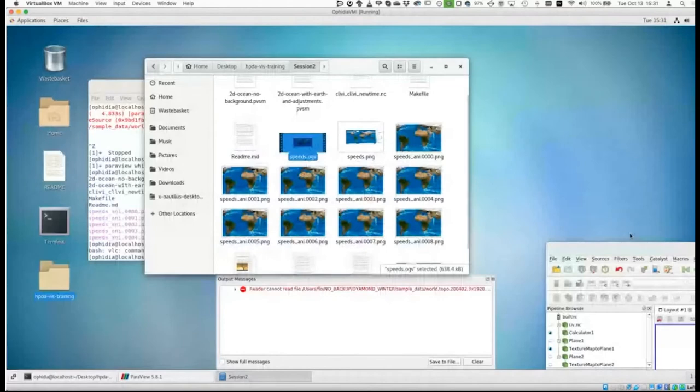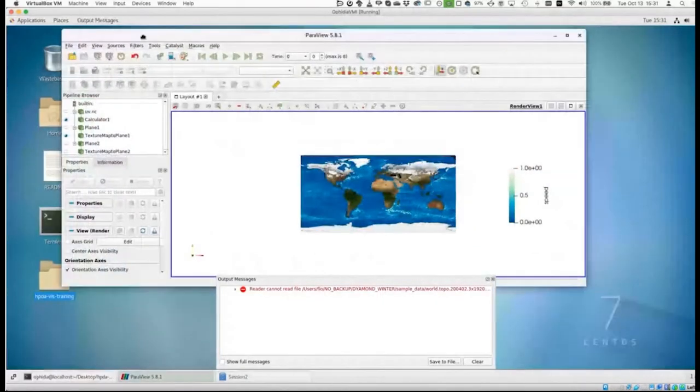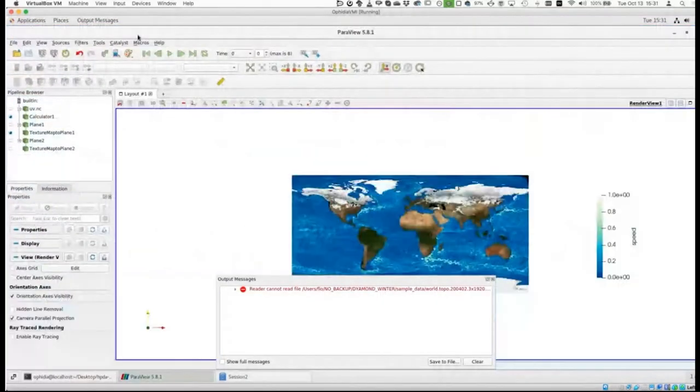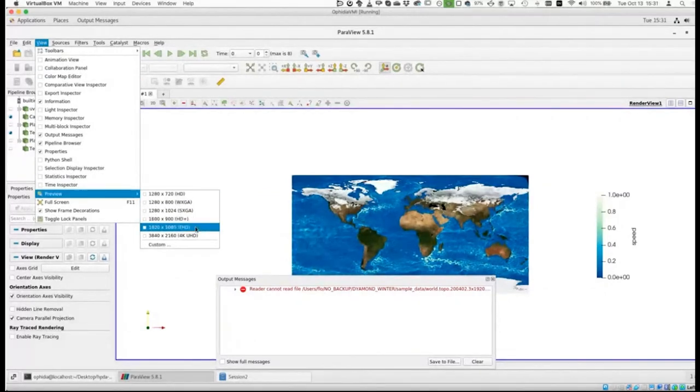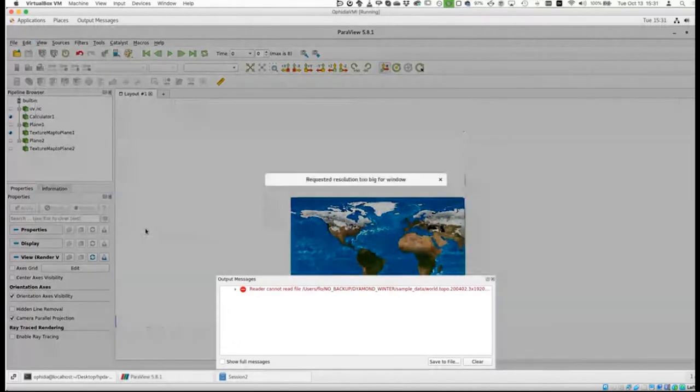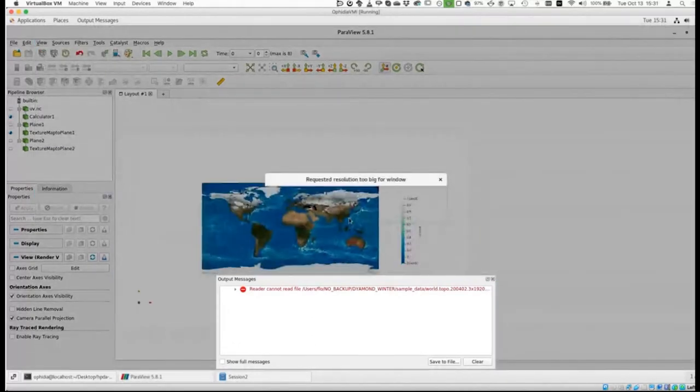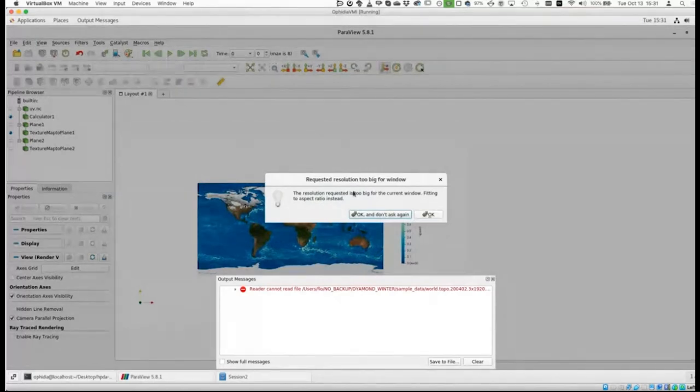Little things that save a lot of hassle when you're working with Paraview. If you want to export a video, let's say for a talk with a full HD projector, then you can say View, Preview, and 1920 by 1080 FHD. And Paraview says, well, that's more than I have on this window. Yeah, that's okay, don't even bother asking again.